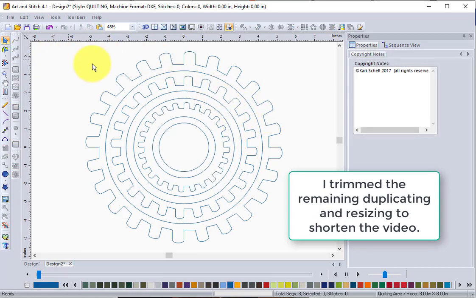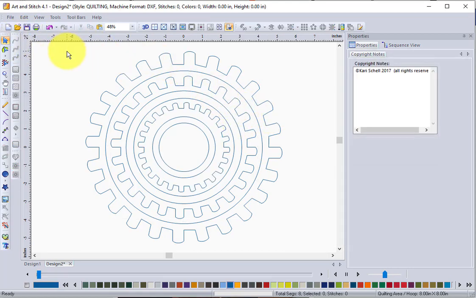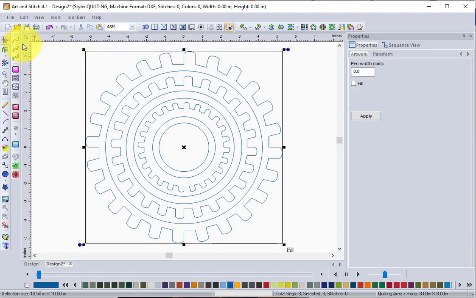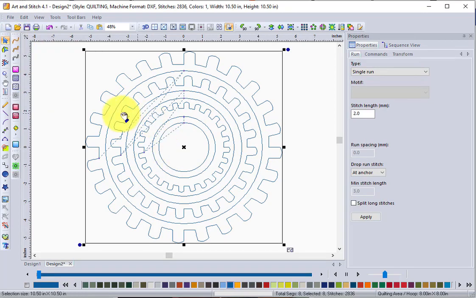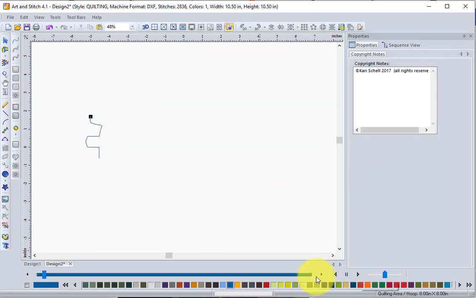So I now have my select tool, I'm going to do a Control A, and I am going to apply a running stitch. And it does show the jump stitches, and I can test my simulate sewing here.